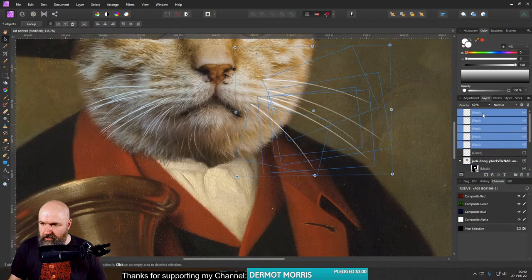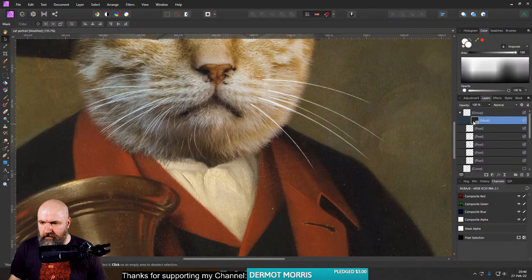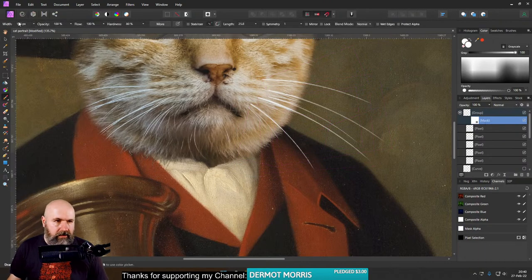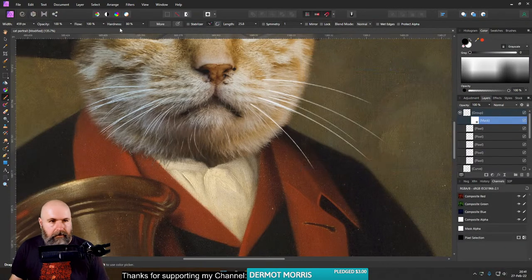Let's put them all together in one group. Control G and then put a mask on that. And then maybe paint a little bit over that mask so we can fade this a little bit on one side. Give me black as a color here. There we go. Reduce the opacity. Does this do anything? It should. Bring in some more here.